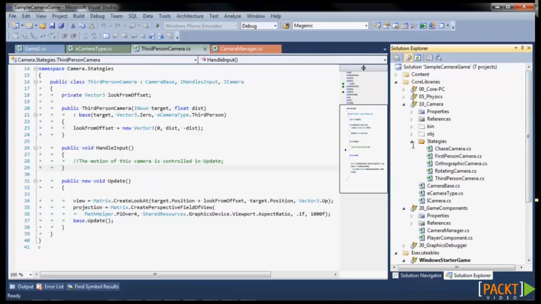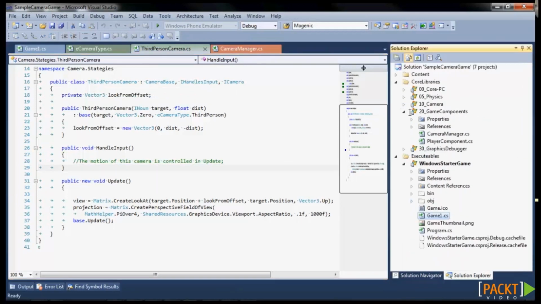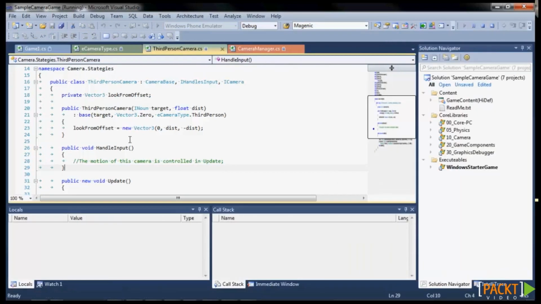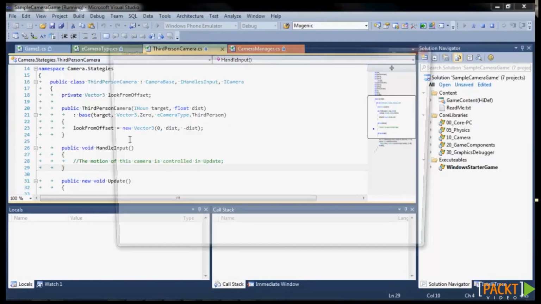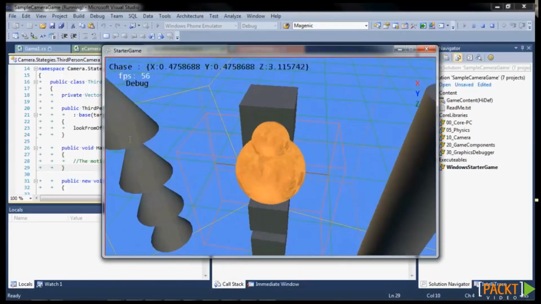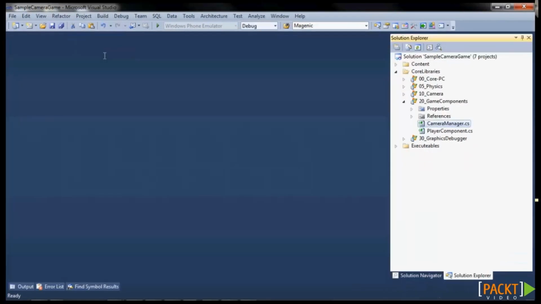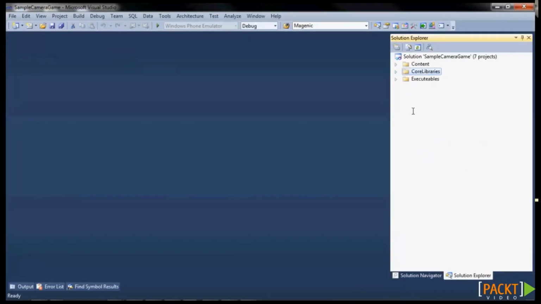So there you go. We've got a whole bunch of cameras now, and we have a player component. And let's just give a quick look around here. So lots of cool stuff to look at. And we will come back in the next section and get a little bit closer to having a full scene.